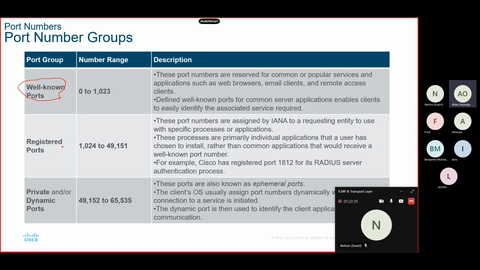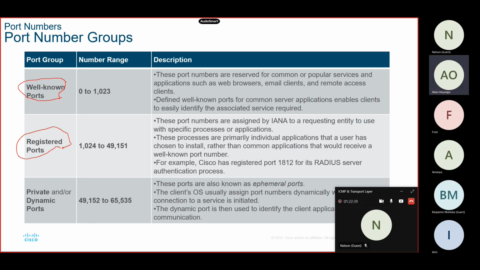Now, the second category, we call them registered port numbers. The registered port numbers start from 1024 all the way to 49,151. These are port numbers that are assigned by IANA, the Internet Assigned Numbers Authority, to any entity, organization, or person that is requesting to use that specific port number for a particular process. And so you can, of course, pay for it and request to use that particular port number.